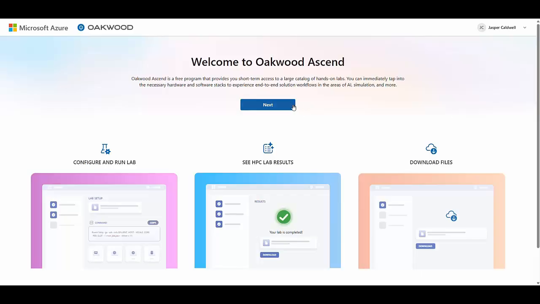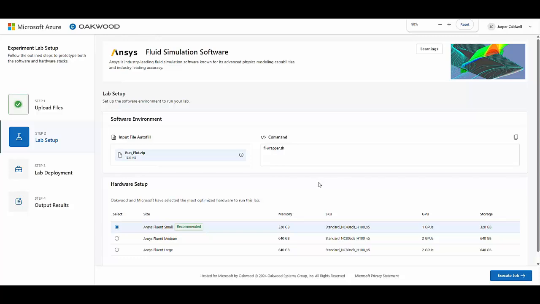Let's get started. In step 1, AscendHPC would prompt us to upload the input file that Fluent will process if we had chosen to upload our own file. But since we have gone with the pre-configured lab, this has been done for us. In step 2, we can see the uploaded file and the default command line parameter that will be used for this lab. Next, we'll choose the hardware configuration.